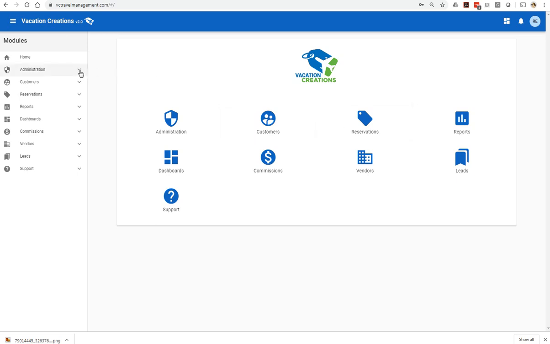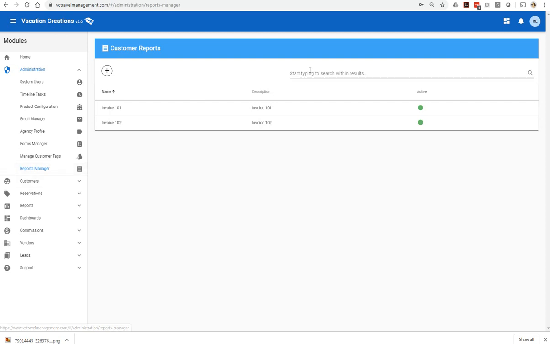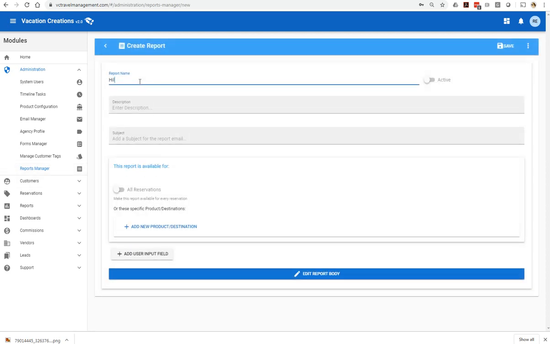This will show you how to build a report or an invoice that you can use to send out to your clients. So I'm going to go into Report Manager and build a new one. We're going to build this for Hilton Head.